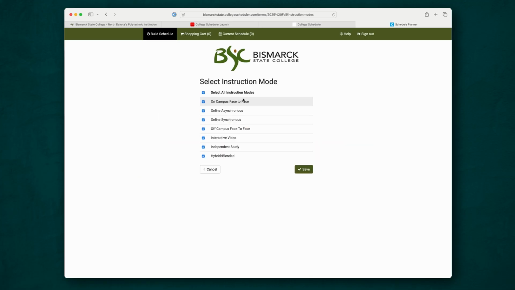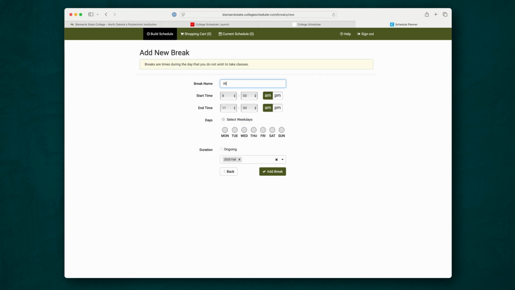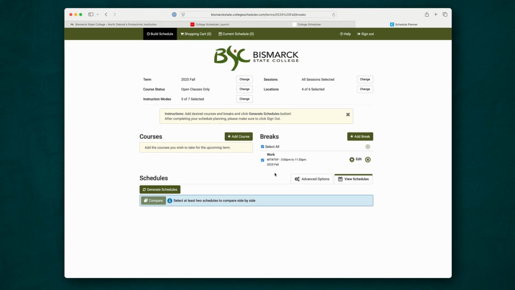In Schedule Planner, adjust the filters on the page to account for your personal schedule, such as online or on-campus classes or breaks. For example, you may want to schedule a break so that your classes end at 3 p.m., so you can be at work by 4 p.m. Be sure to select an end time, then click Add Break.